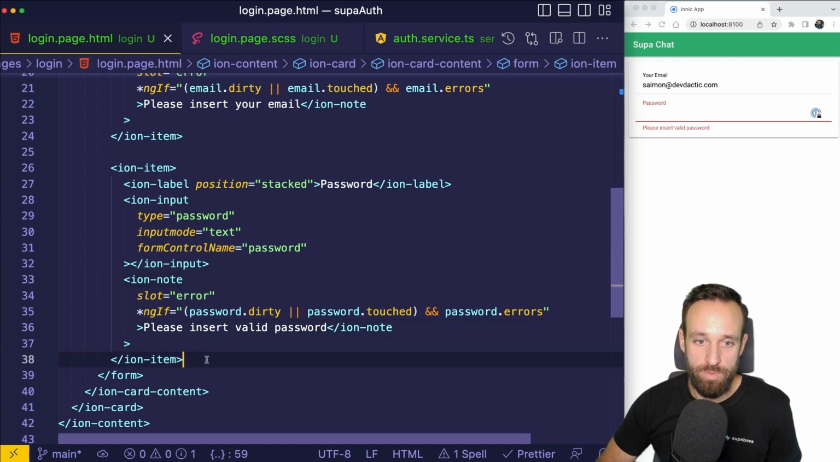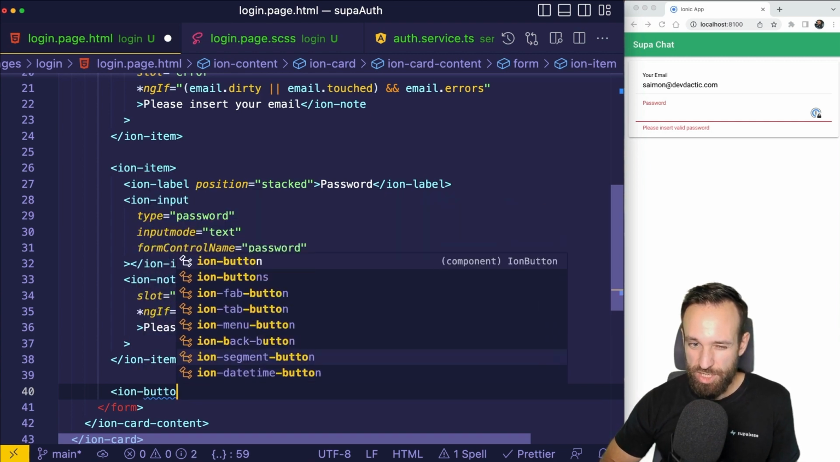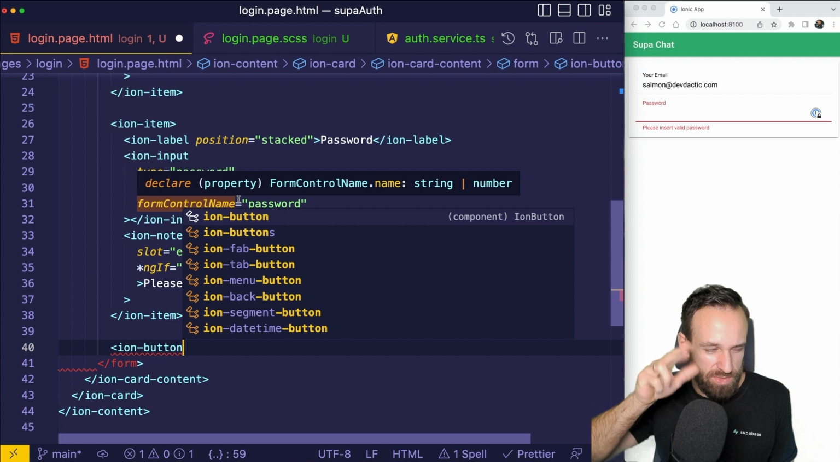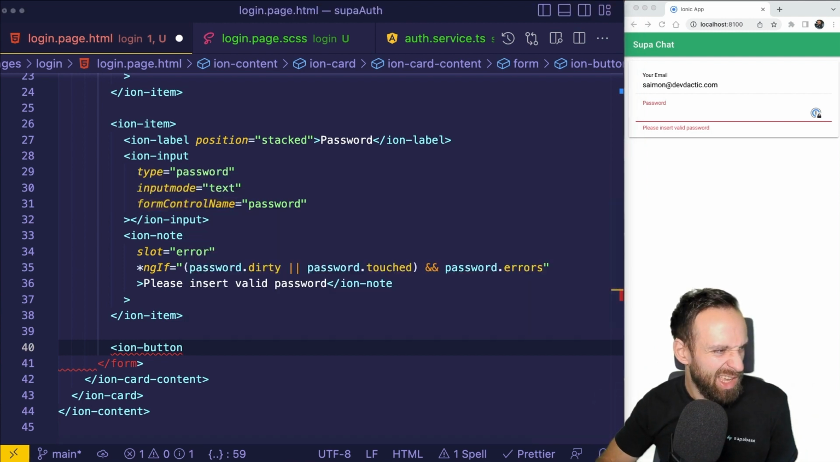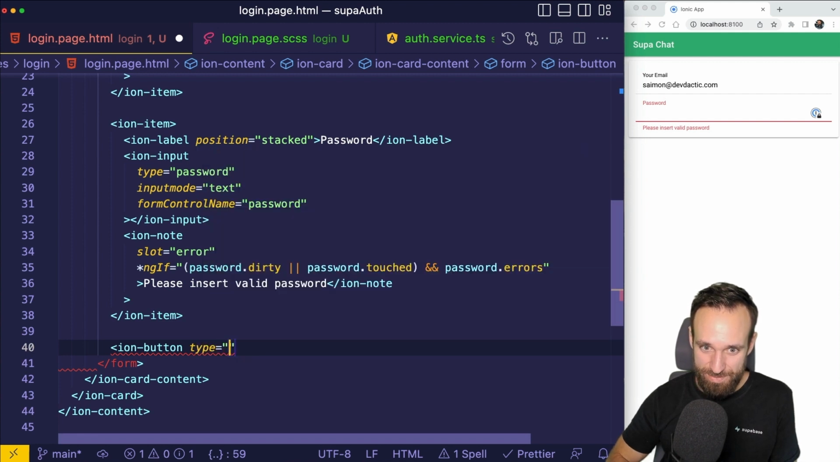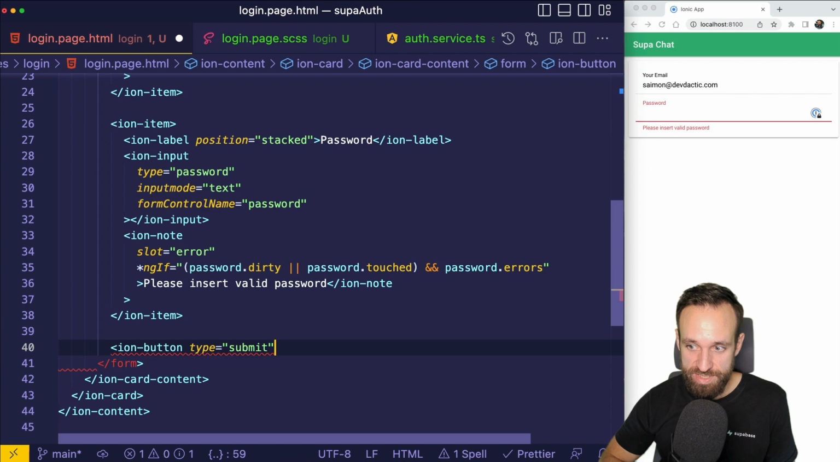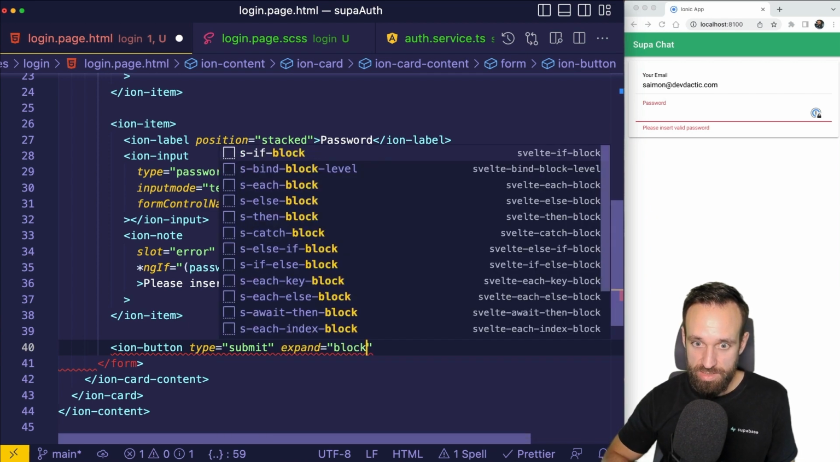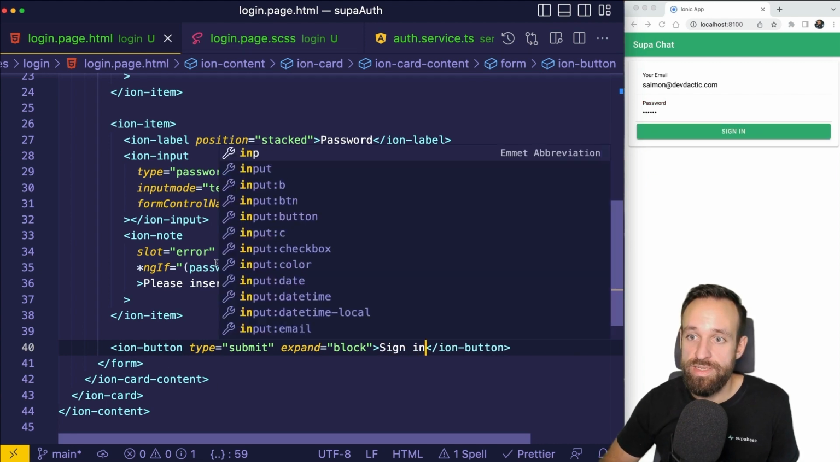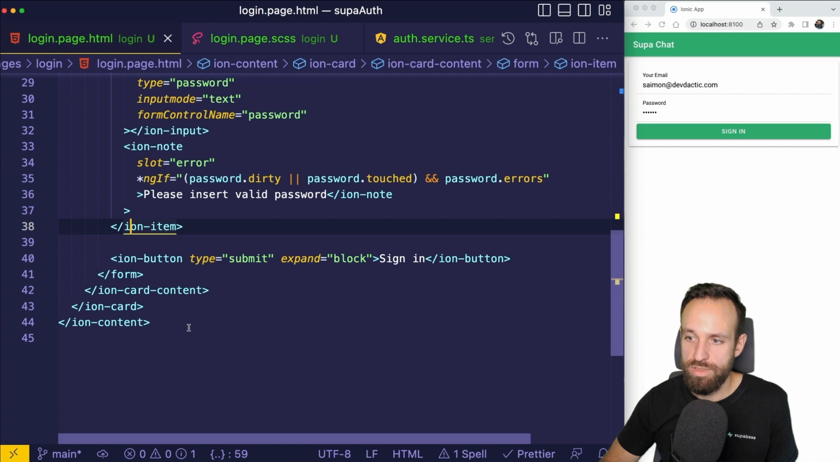Now we need a button. Let's put this in here. Since a recent version, we could actually have the ion-button outside of the form and connect it with an ID, but I don't really feel that. So let's use type button. No, actually type submit, since we want to trigger the submit action. Let's make this expand block, and let's already put in Sign in so we do see it. There we go. Looks cool, looks good.